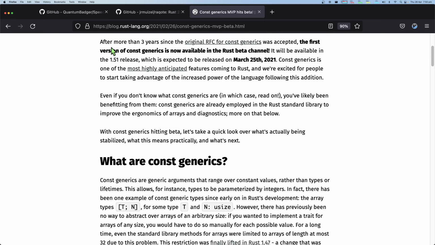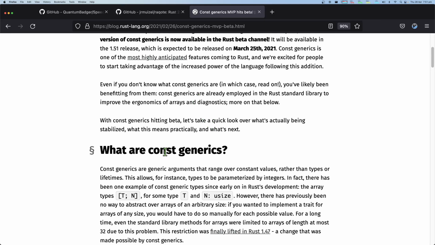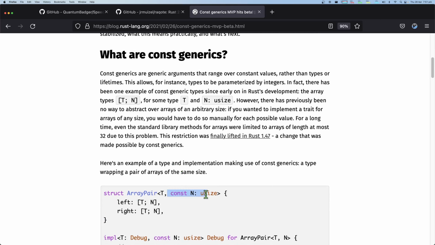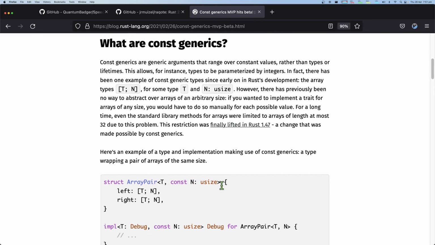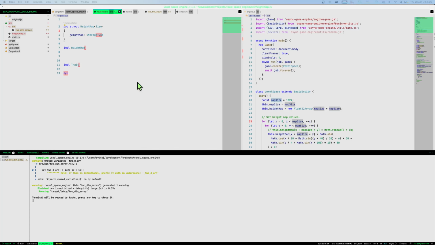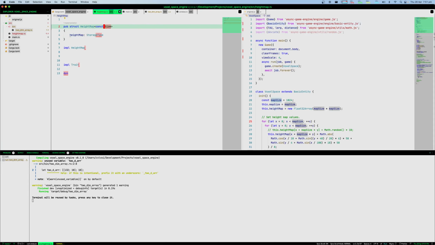What are we doing? Const generics. Oh, here you go. Same function. Const name usize. Okay, cool. That syntax makes sense.